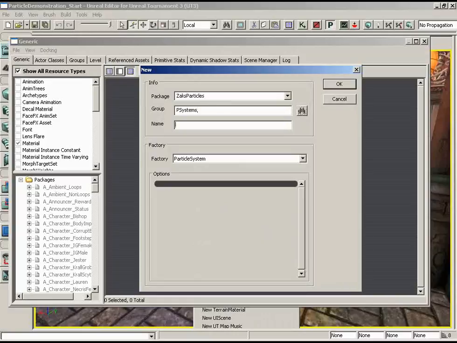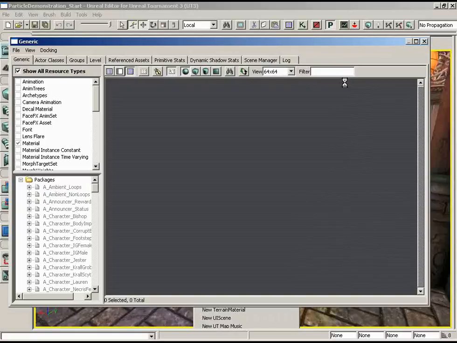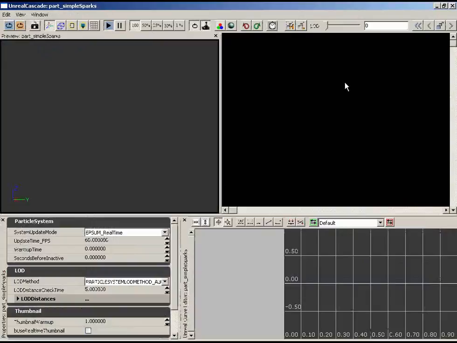And I'm going to name this effect part_simple sparks. Now, this is just me. I like doing the part_ prefix because it makes it easier to search later, but that's just a naming convention I use on my end. Let's go ahead and click OK. And after it takes a second to load, what happens is the Cascade editor appears.